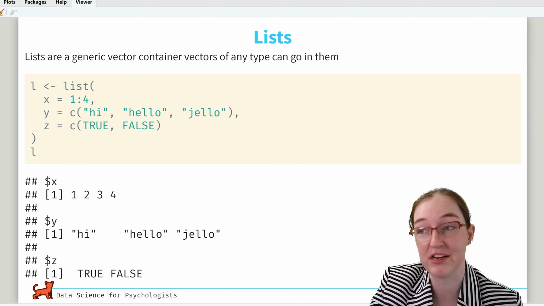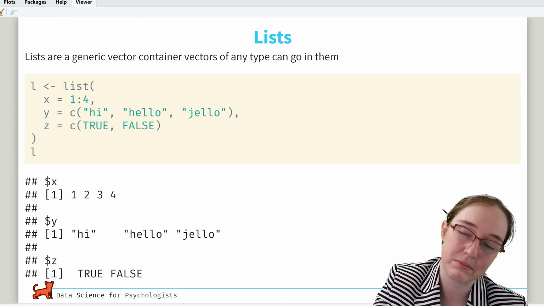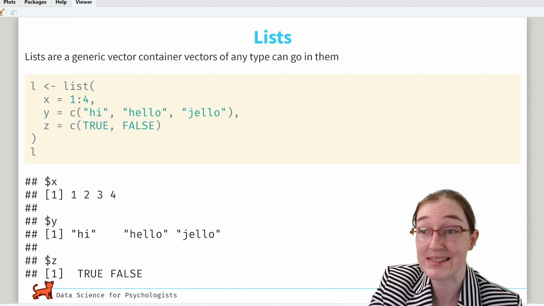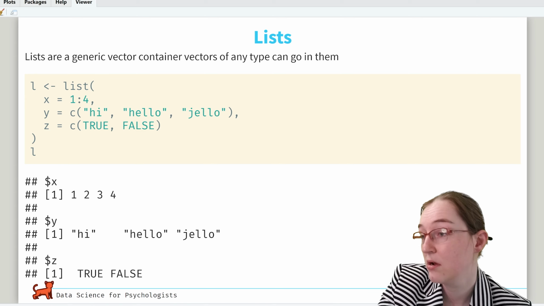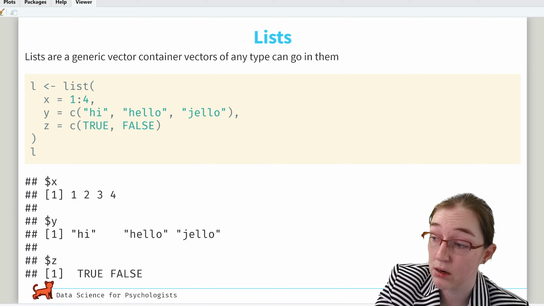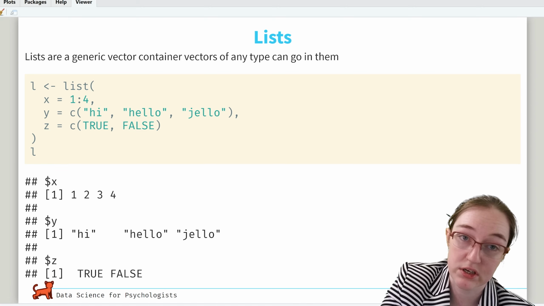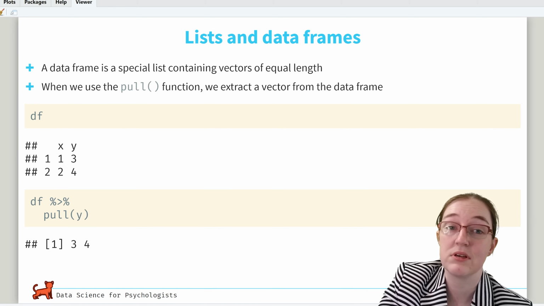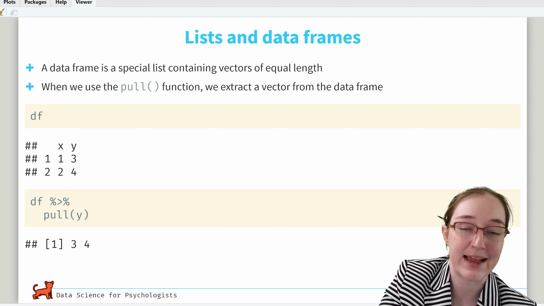Lists are a generic vector that can contain any kind of vector. It's like the container of containers. With a data frame, in theory, they should be similar types. They all have to be the same length. But for a list, it doesn't matter what length. So we could have x as 1 through 4, y as hello, jello, yellow, or z as true, false, and they all are part of that list. But for a data frame, this would be no good, because those are varying lengths of vectors. A data frame is a special kind of list that contains vectors of equal length. Has to be equal length.